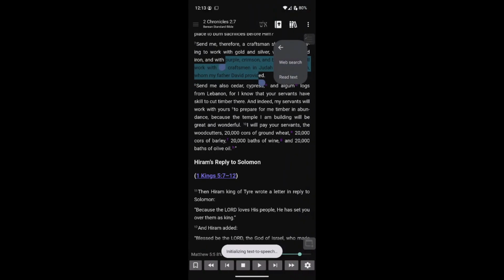purple, crimson, and blue yarn. He will work with my craftsmen in Judah and Jerusalem, whom my father David provided.